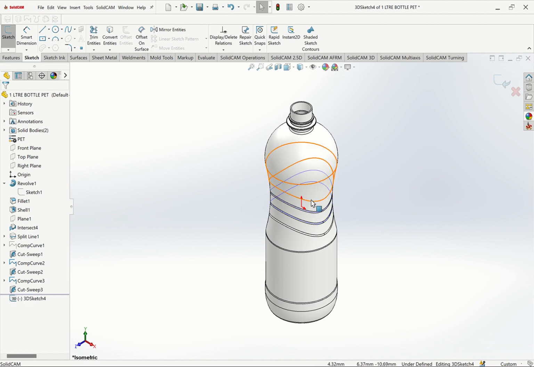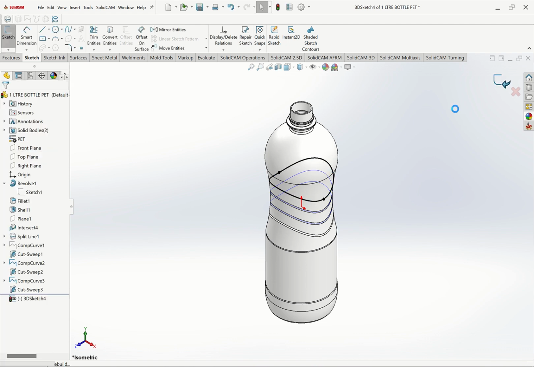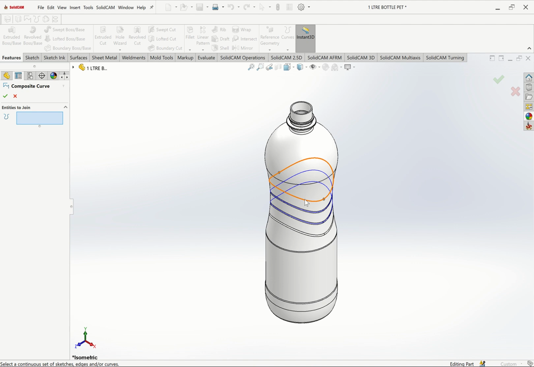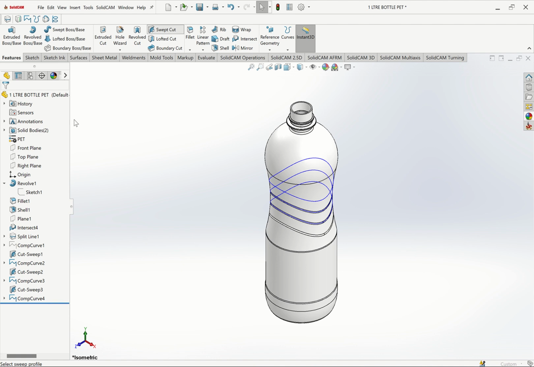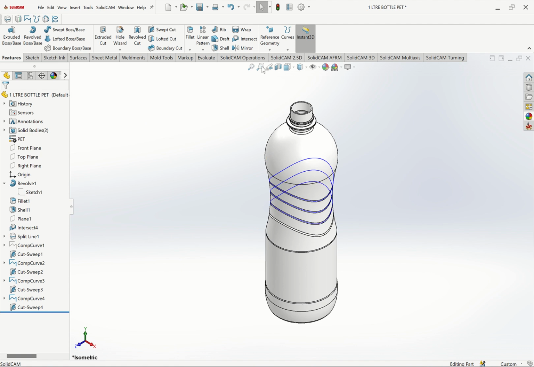3D sketch, click and convert entities, select this one and this. Okay, exit, features, curves, composite curve. You pick this one. Okay, go to feature, swept cut, circular profile, put 2, then you pick this one, then you click OK. Very simple. Then you're able to zoom in now.